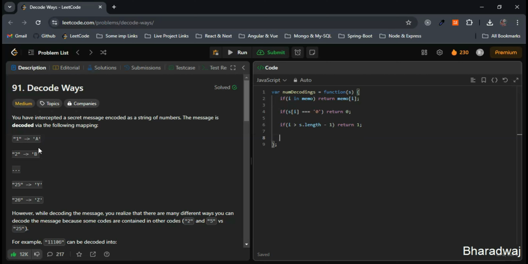Only if the combined value is less than 27. It has to be less than 27 because the characters start from 1 and end at 26, right? Again, we are memorizing the result for the current index I by summing the results of I plus 1 and I plus 2 only if the value is less than 27. Why should the value be less than 27? Because we are starting from 1 and ending at 26. Z ends at 26, right? So that's the reason.